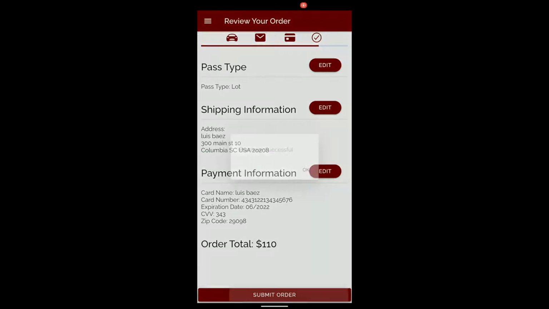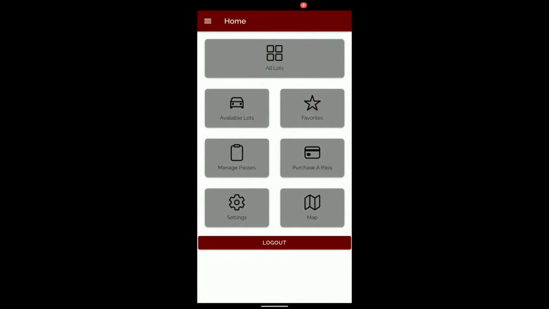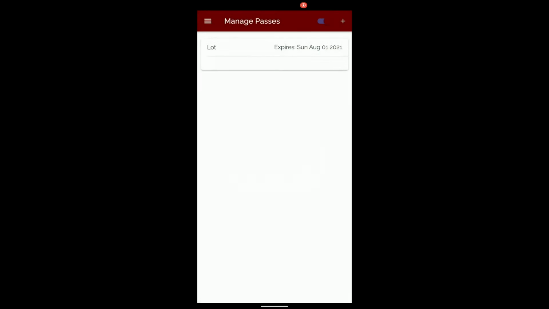Upon submitting the order, you'll get an alert pop-up that says your purchase was successful. It'll now reroute you to the home screen where you can see the purchased pass in the Manage Passes section, showing all passes, and there's the pass that I purchased.